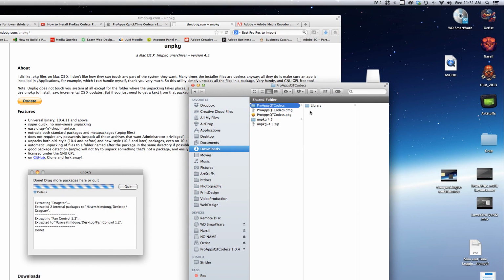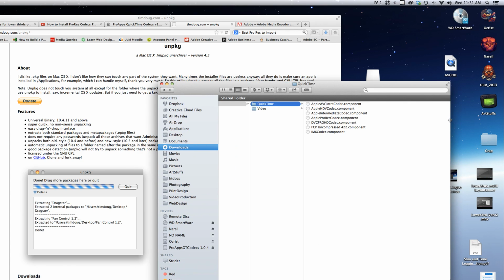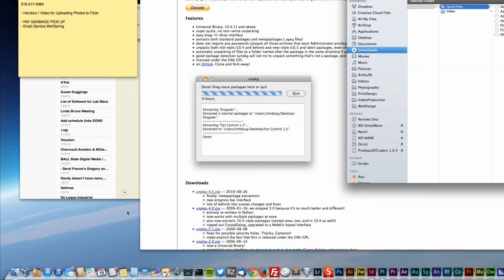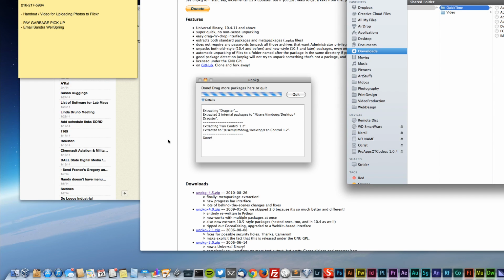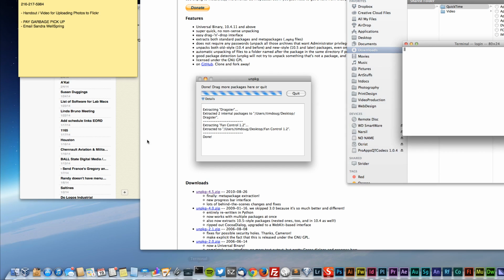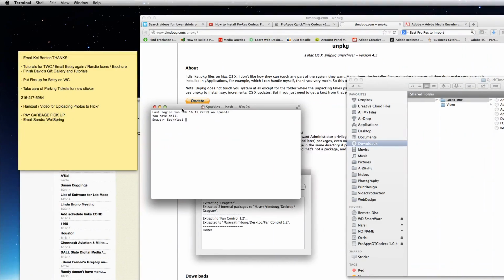Okay, ProApps here, here's a library, and what we want is QuickTime. We need to get all these in our QuickTime library folder. Now, it might be a little hard for you to get into the QuickTime library because in later versions of OS X, they've hidden the library. But just open up your Terminal. It's pretty easy to do.